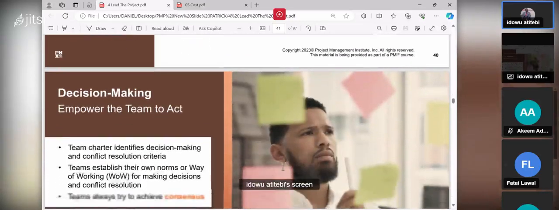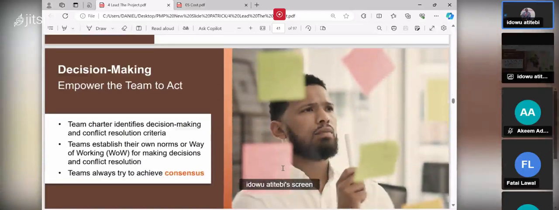Very important. Then decision making is part of the empowerment. Your team charter identifies decision making and conflict resolution criteria. Therefore the team establishes its own norms, or way of working, for making decisions and resolving conflicts.